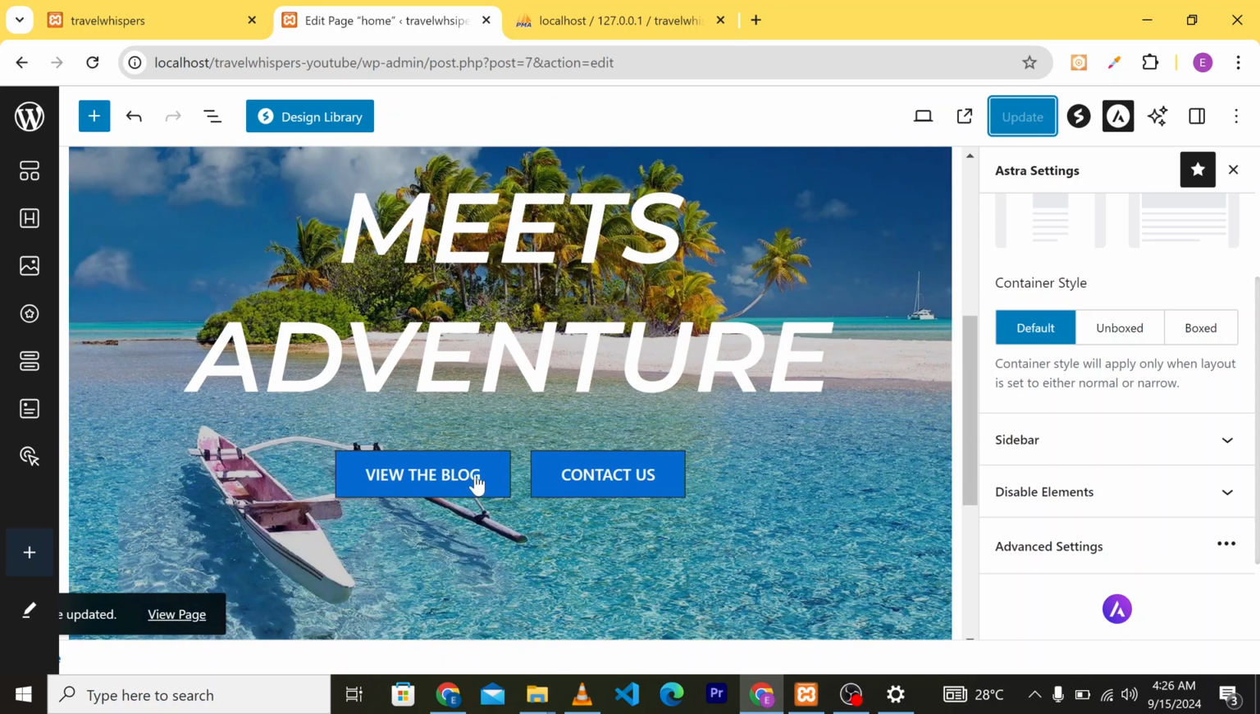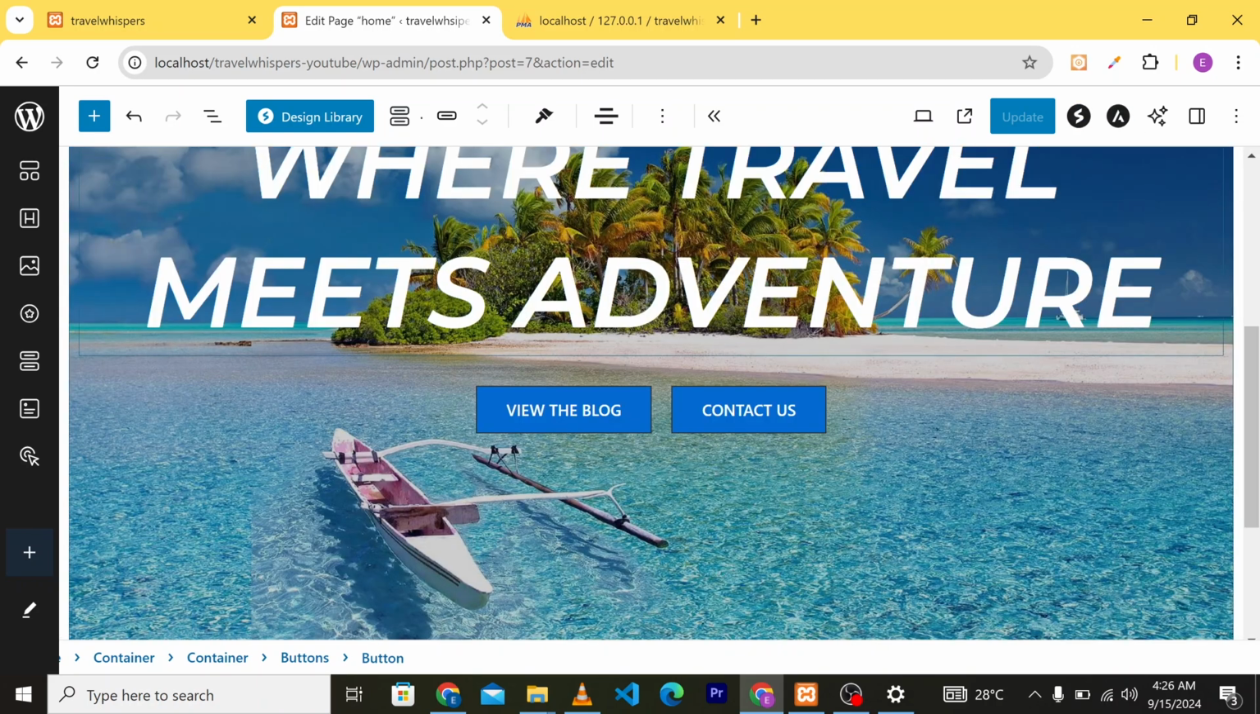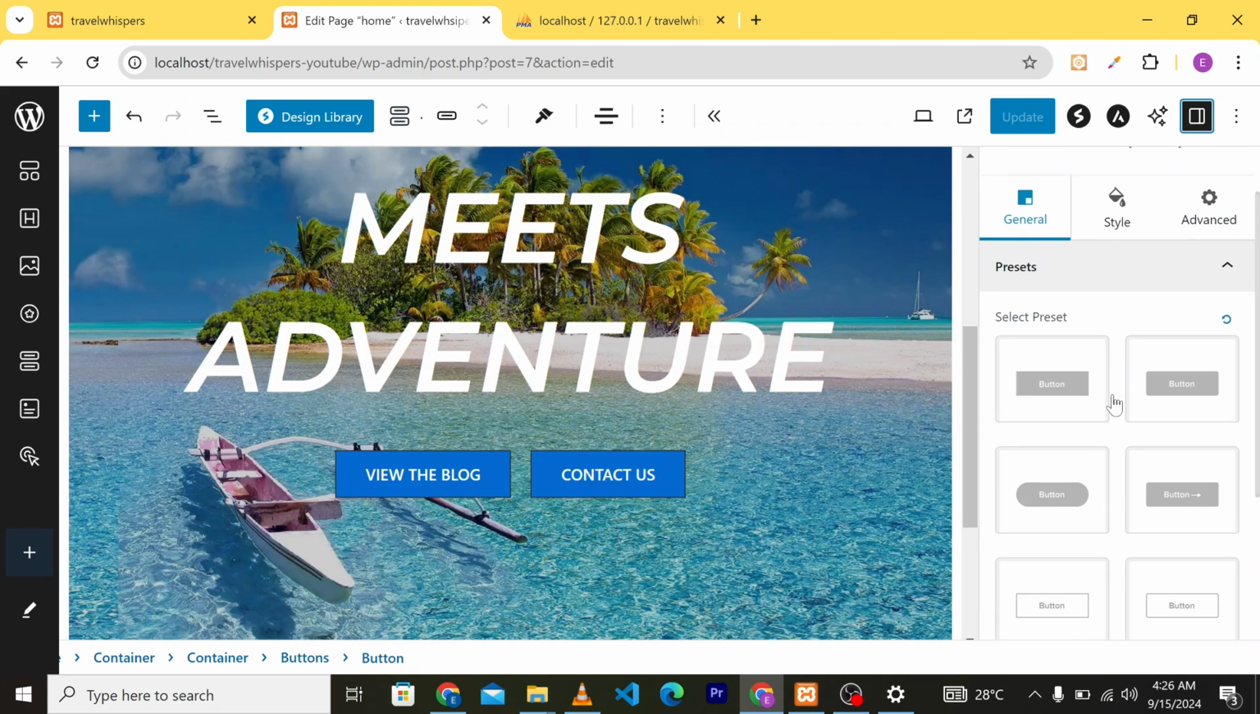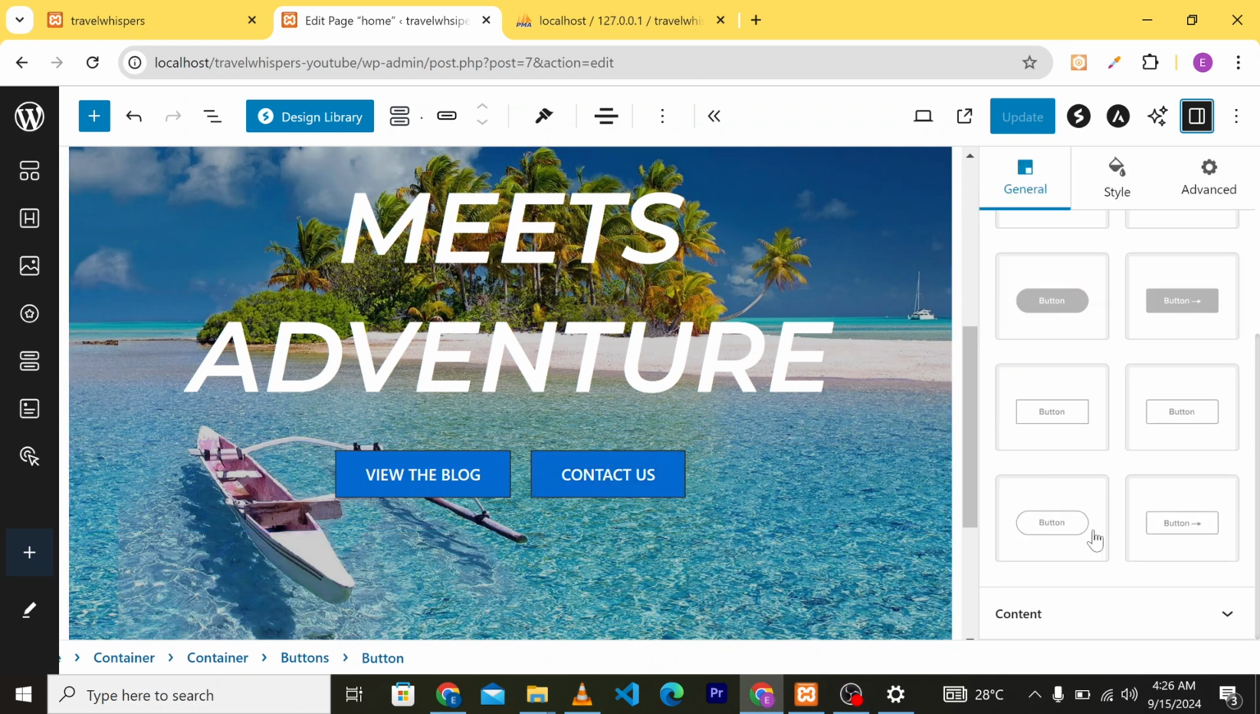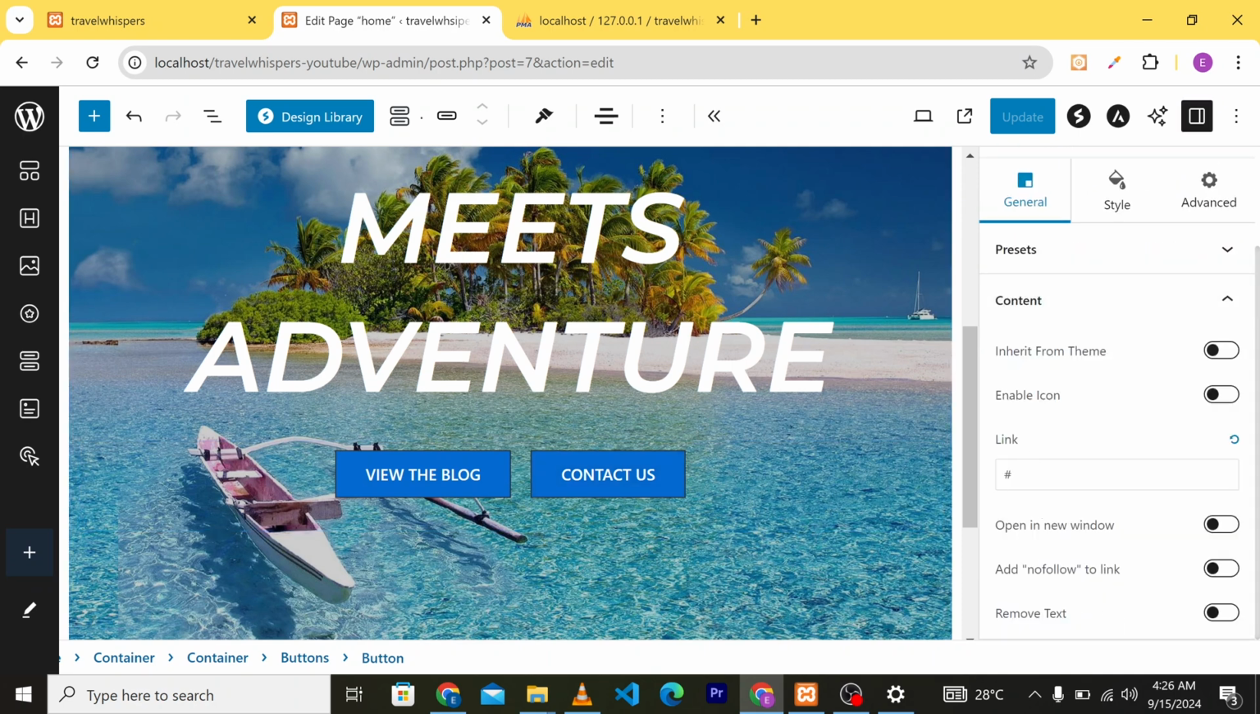Okay, so let's go ahead and fix the link for this button. So if you click on the button, okay, let's leave this place. Click on the button and click on this icon here, this box icon. So right here, click on content, and we can actually fix our link here. So right here, we can just head to blog, and for the contact us, let's do /contact. So click on update.